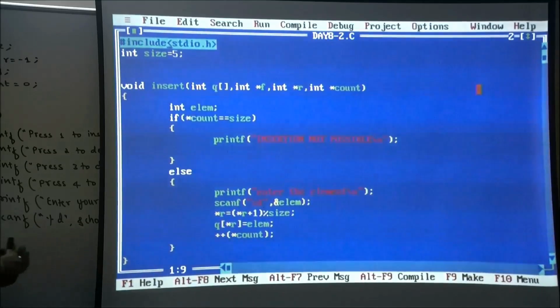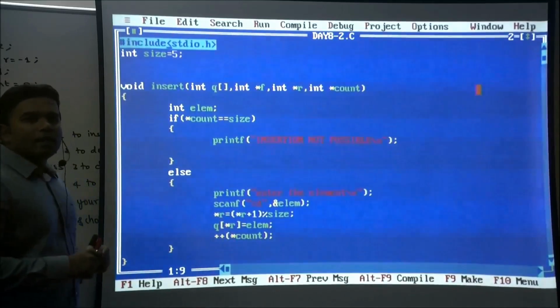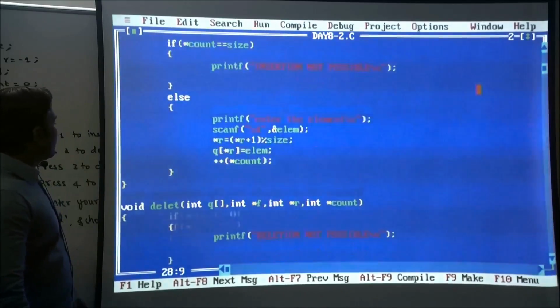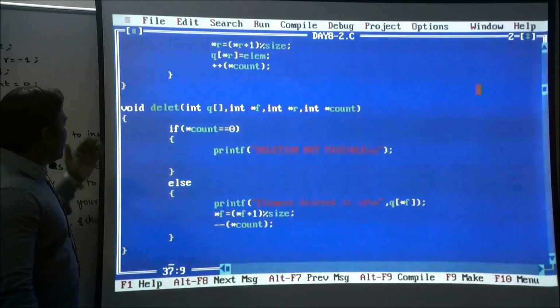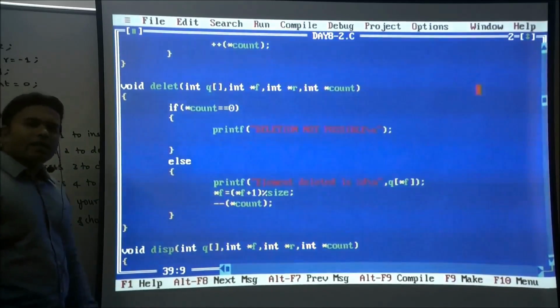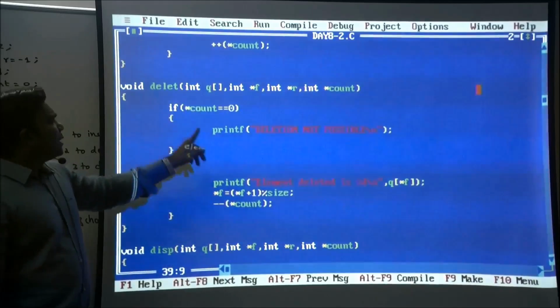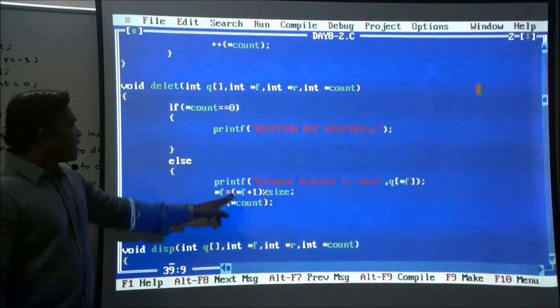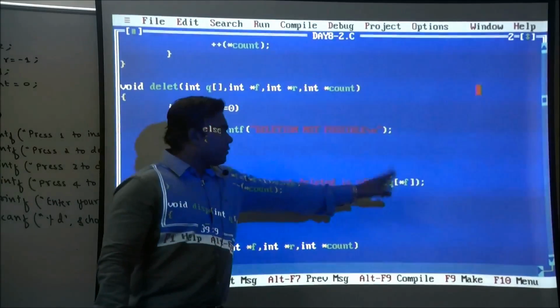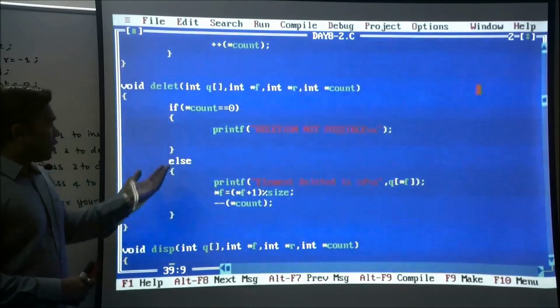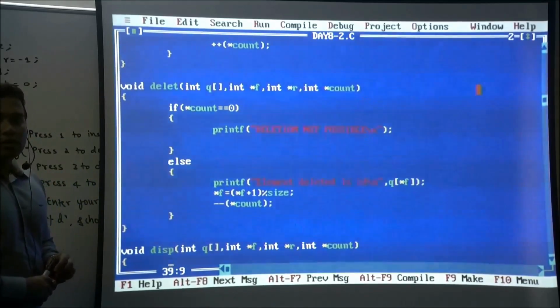Okay. So similarly, even the delete as well. Notice the delete function. This is our delete function. Everything is the same, but as I told you, wherever count previously came, now it is star count, star F, star F, like that. This also you can copy, since I have not written it on the board.